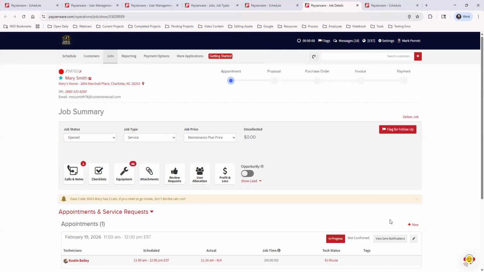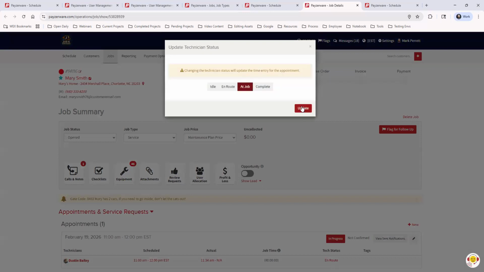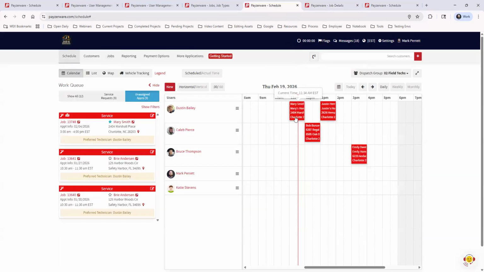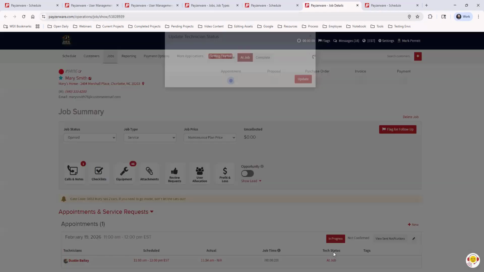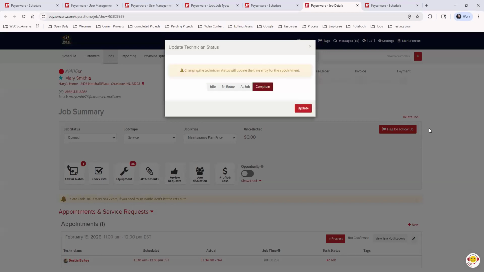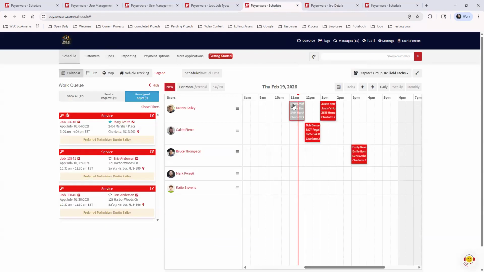When he gets there, he will be able to update on the mobile app that he's at the job doing the work. Those dotted lines will stop moving, and it is just a dotted outline. That means he's at the job doing the work. And when he is complete, he'll mark the appointment as complete, and then you will see that turn gray. So in theory, as this moves throughout the day, you'll be able to see all of these appointments turn gray, and that means all appointments were completed.